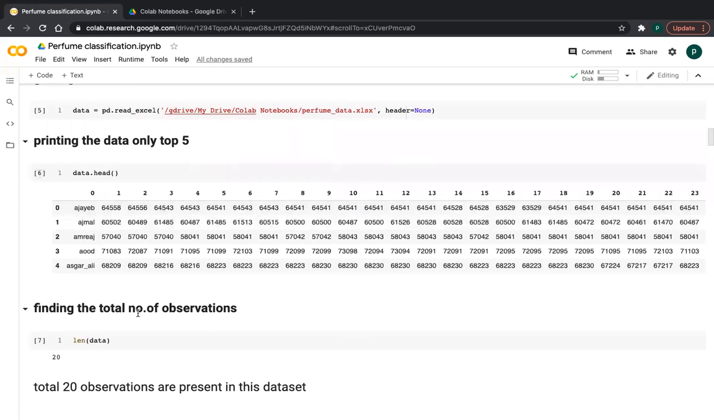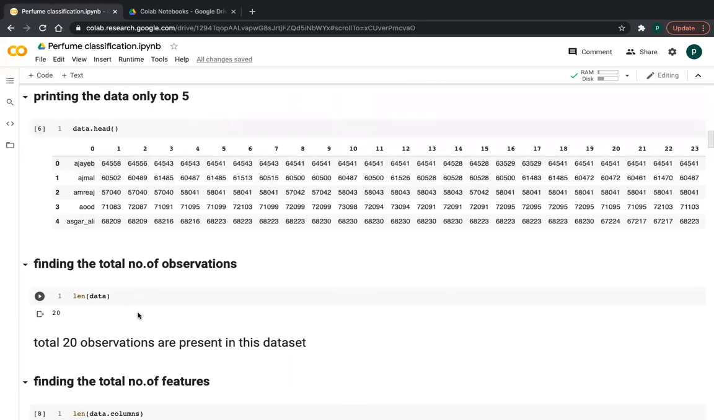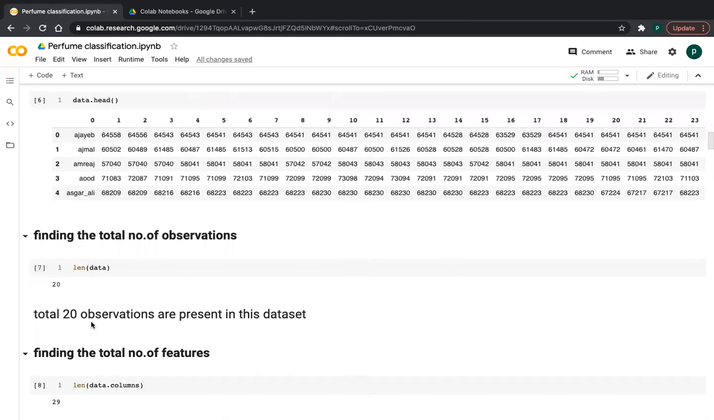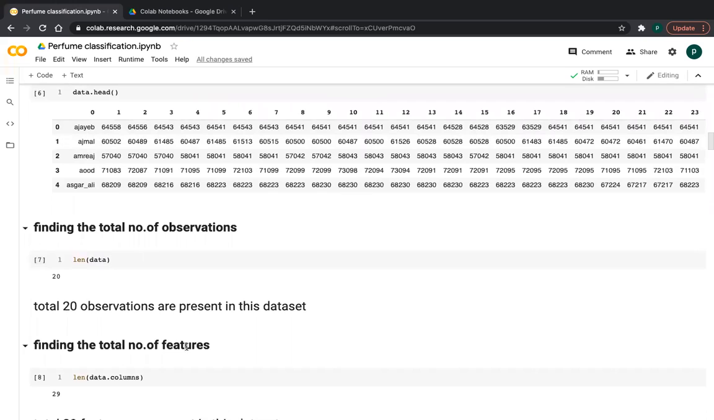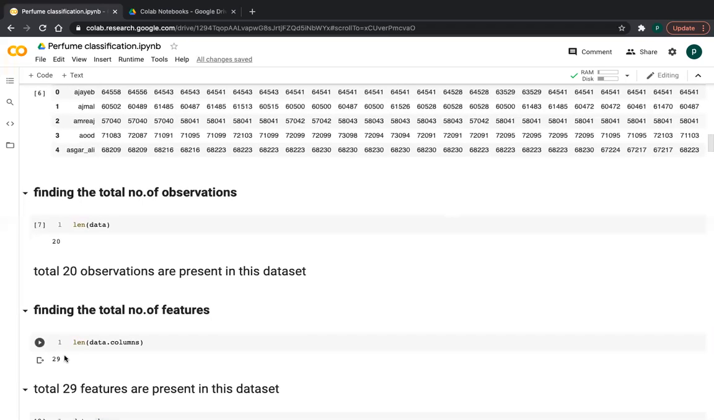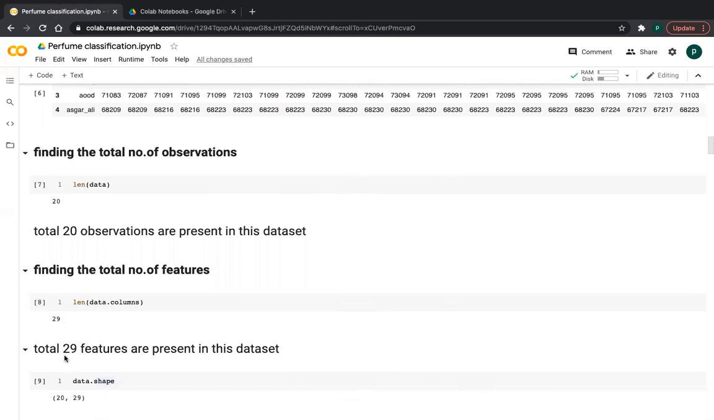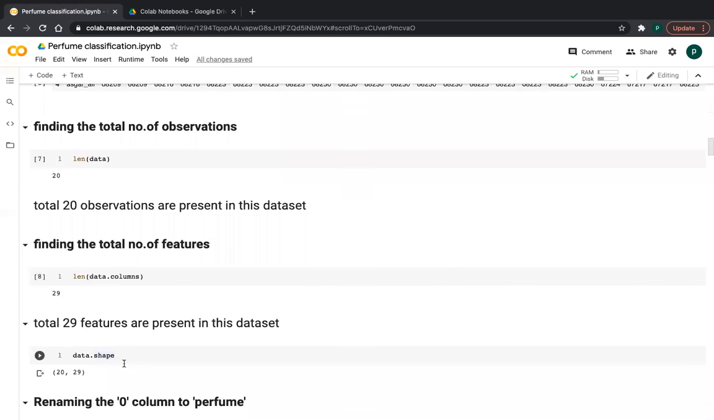So let's go into finding the total number of observations we have. I am using the length of data command. So total 20 observations in the data set. Finding the total number of features, meaning columns: length of data.columns is 29, including 0. 28 are, uh, why 29? Because 28 are observations and one column is the perfume names, meaning a text column. So total 29 features are present in this data set. I am using this data.shape command, we can know the data set information.